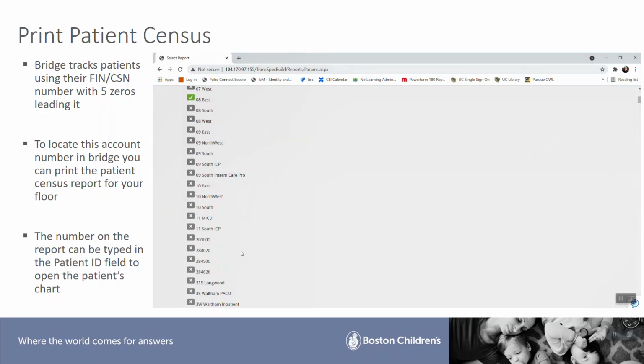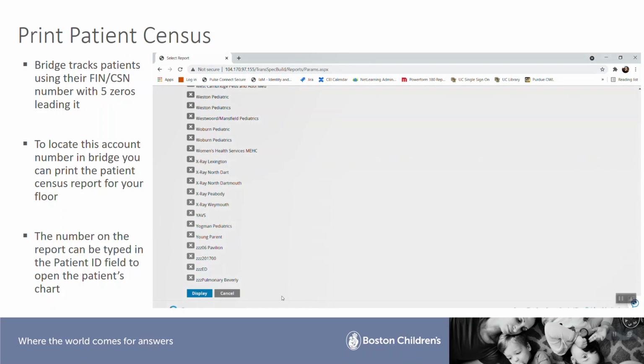Here, I was looking for 8 East. Scroll all the way to the bottom of the page. Click Display.